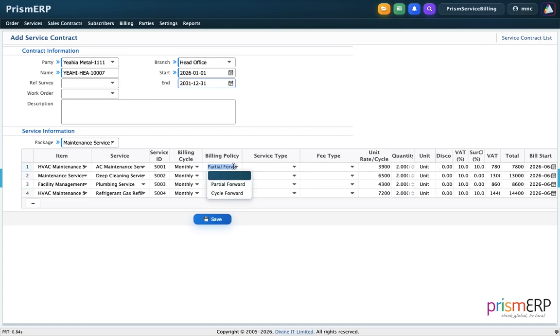Select the billing policy, whether this will be partial forward or cycle forward. I'm going to give partial forward. Partial forward means part of the billing amount is carried forward the next cycle. Cycle forward means billing continues automatically in the next cycle without interruption.